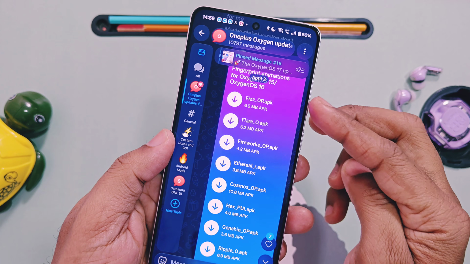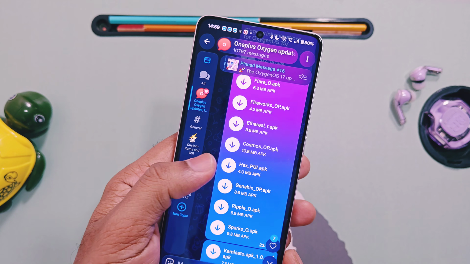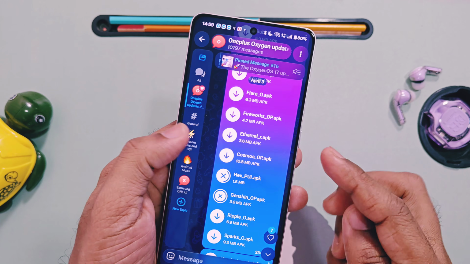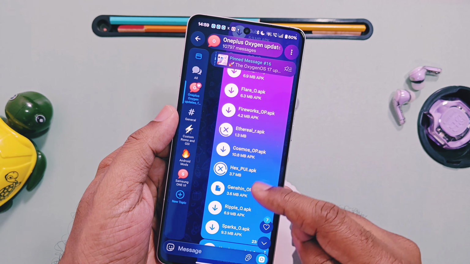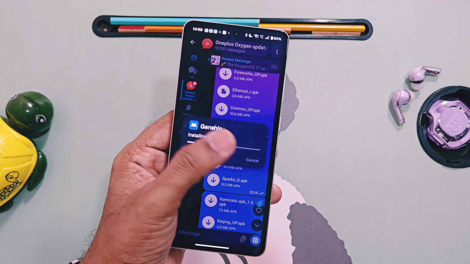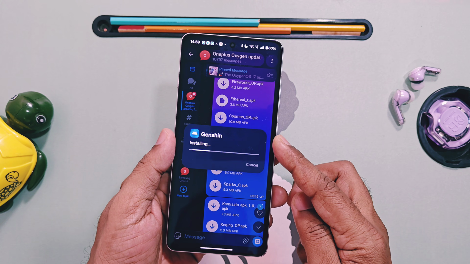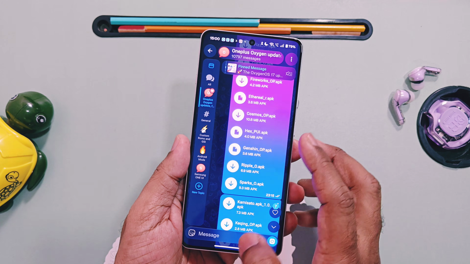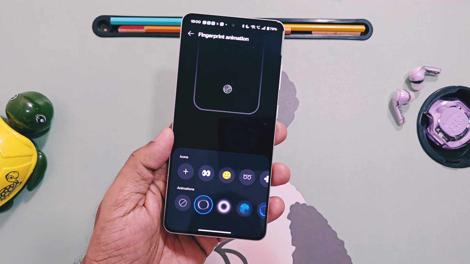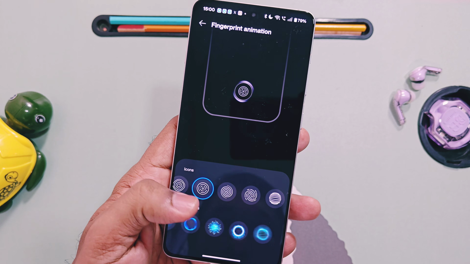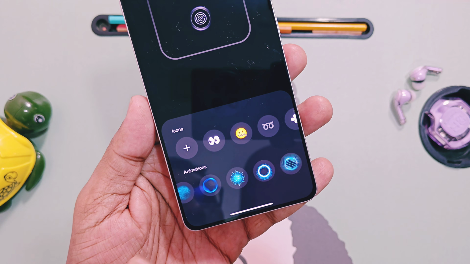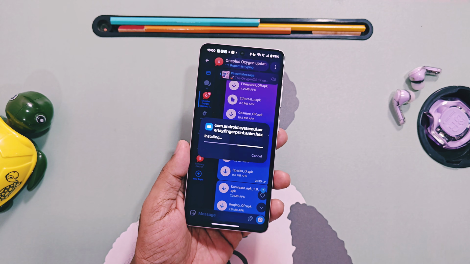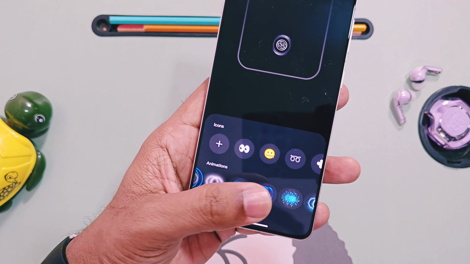Everything is working perfectly with this mod, but I found one issue. In our previous video, we also shared several third-party fingerprint animations like Ethereal, Hex PUI, Genshin and many more. Unfortunately, once you install this new mod, those third-party fingerprint animations will no longer appear in the settings application. Even if you install them, they won't show up again. Only the stock 8 fingerprint animations are supported with this mod. So keep that in mind.